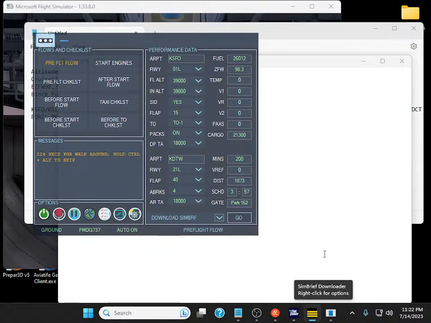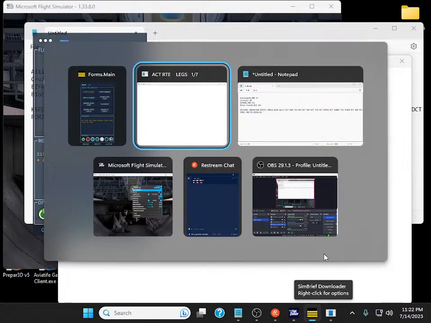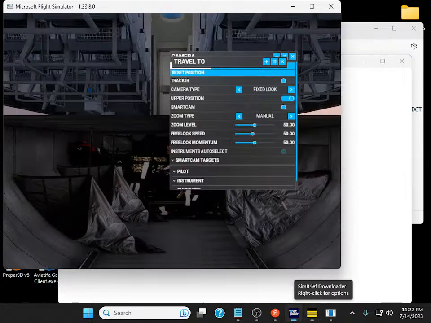Download SIMDRF button. Restart config support company buttons. Connect voice pause. Perform flows and checklists, performance. Performance data grouping, edit selected. KSFO, XRT-LX 1/7 01, 2206. Notepad, Microsoft Flight Simulator 1. Microsoft Flight Simulator. There we go.